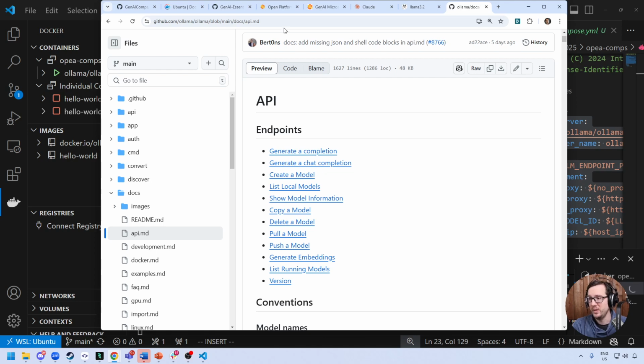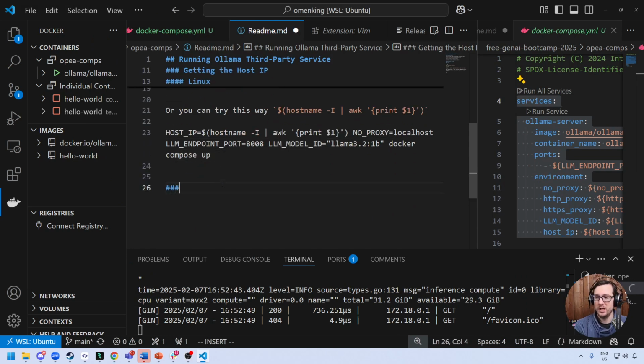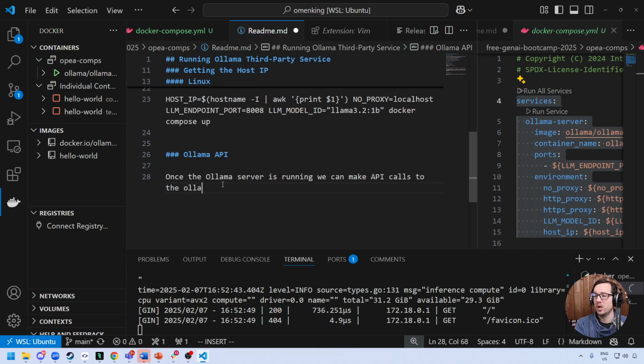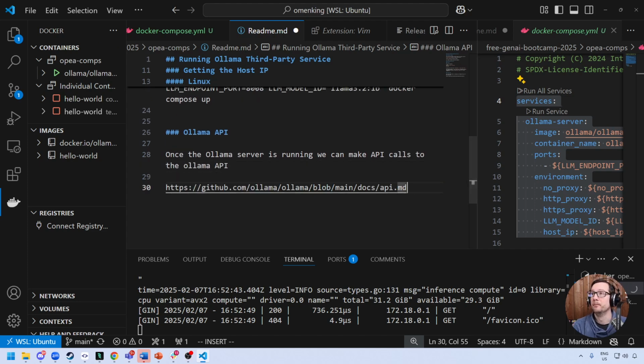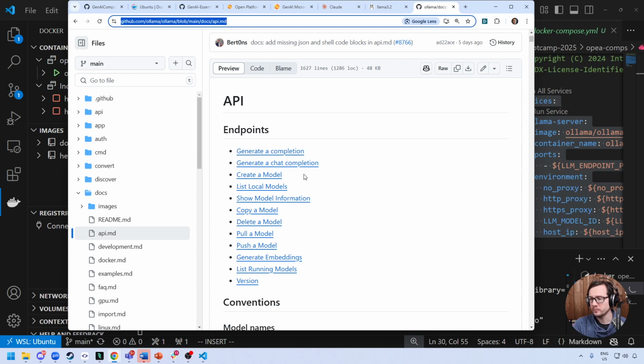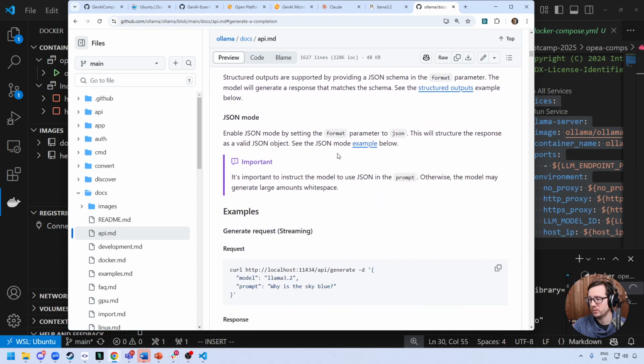Okay, and so here's the API, right? So we'll go back over to here and we'll take a look and just say Ollama API. Once the Ollama server is running, we can make API calls to the Ollama API, right? Which is over here. And the thing is that we just want to run a model. There's create a model, show a model, delete a model, download a model, pull a model. I'm hoping that it's going to just pull the model, run it. But it says generate a completion. And this is kind of what we want to do.